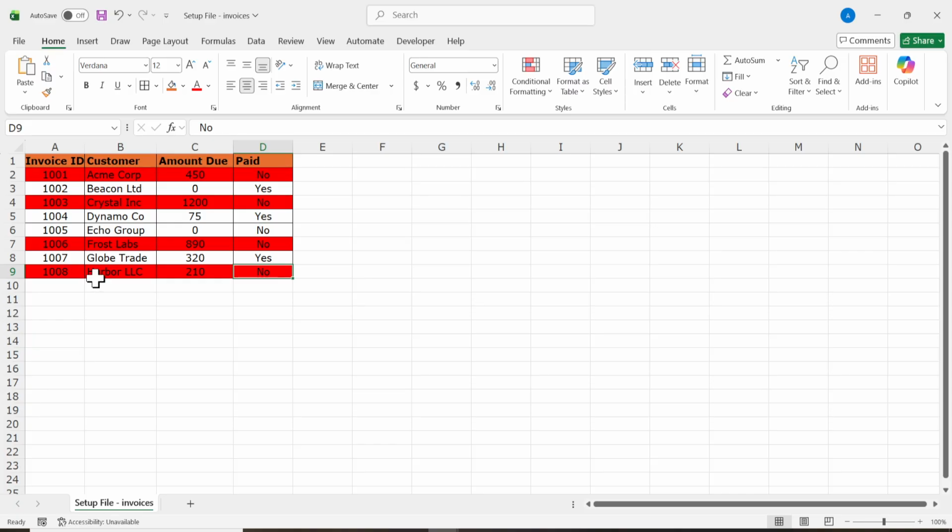At this point, every row where the invoice has a positive amount and is marked No in the paid column should now be highlighted with the color you selected. Rows 101, 103, and 106 should appear filled. Rows that are already paid, including 102, 104, and 107, should not be highlighted. Rows with a zero amount, including 102 and 105, should also stay unformatted. That confirms the AND logic is working correctly, because both tests must pass before Excel applies the format.